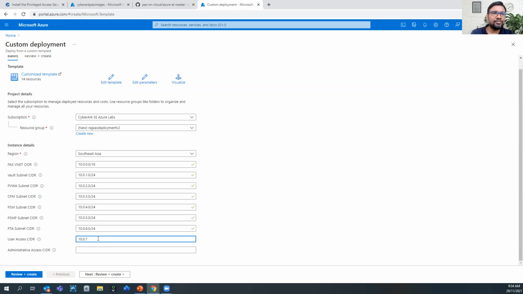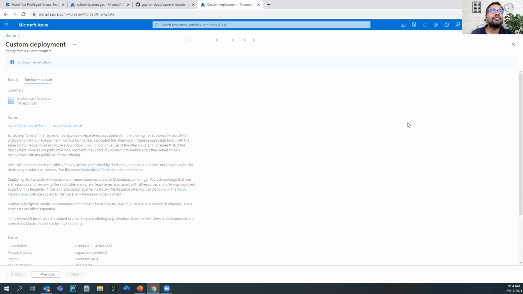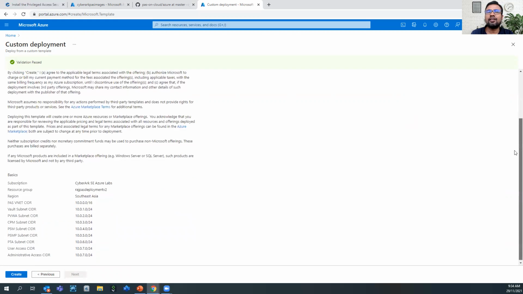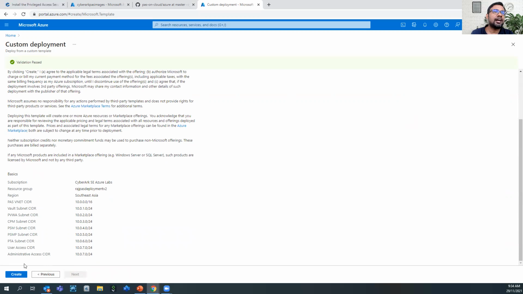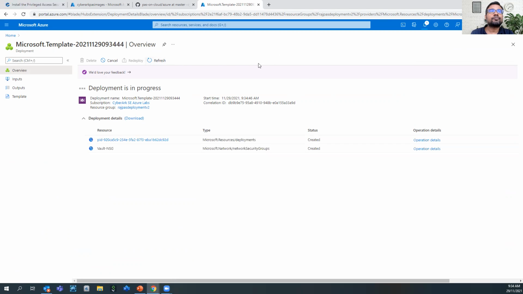For the user access and administrator, I'm going to put it as 10.0.7.0. Once we do that, we can simply click on review and create. It is going to run a validation check, and it looks like everything is okay. Then I will press the create button. It takes, I think, 1 to 2 minutes to deploy this entire VNet template. So let's wait for the template to finish.